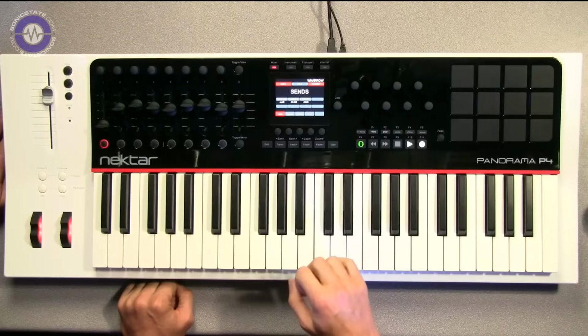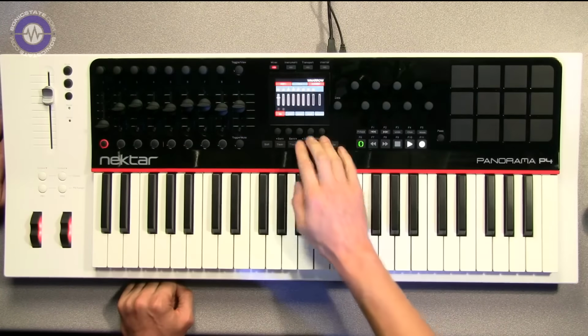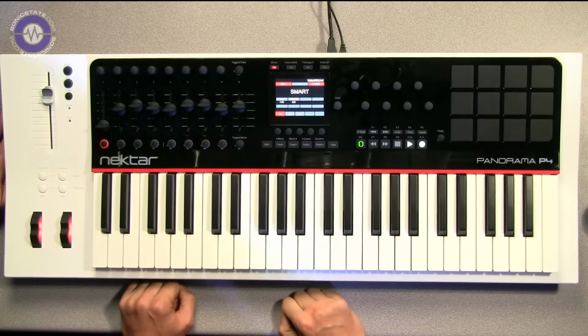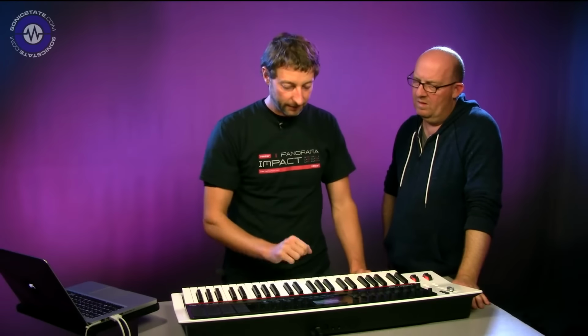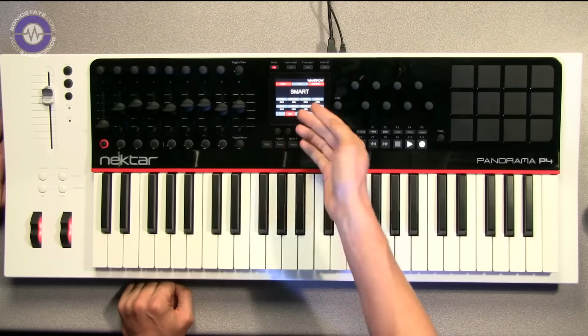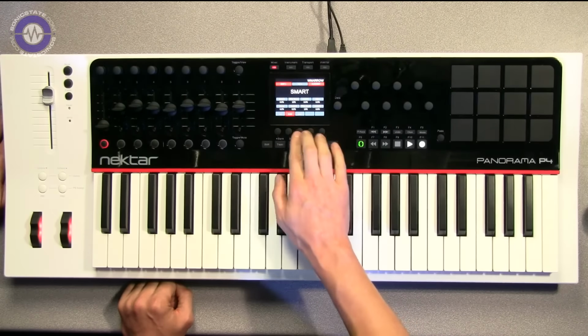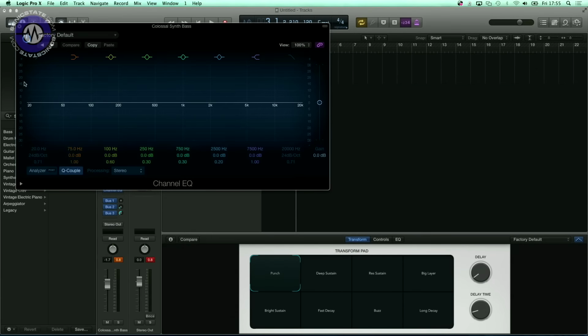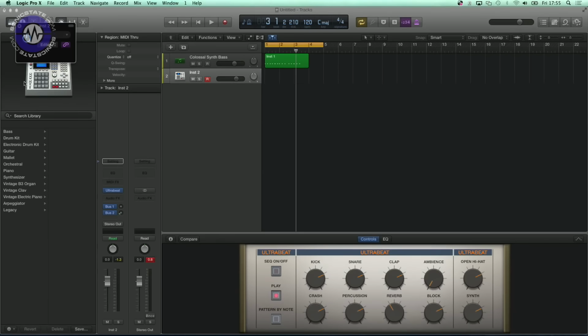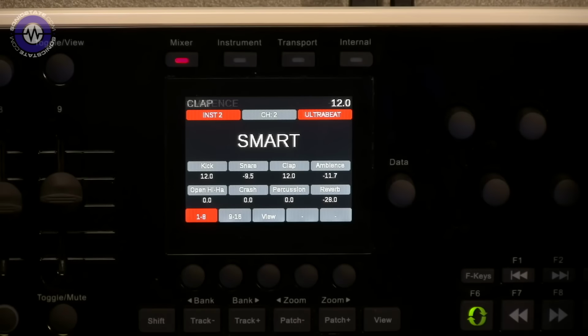Going back to mixer mode, of course, we got our smart controls. So the smart controls have up to 16 smart controls. Press the view button, you can see what they are. And if I go up to a different track, you can see it all completely updates. So you always get the feedback from the smart controls.